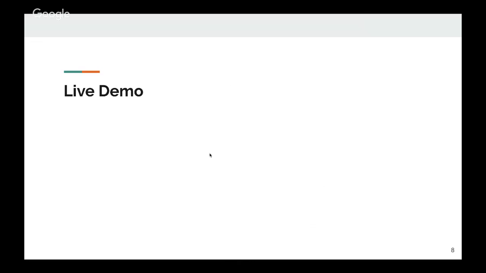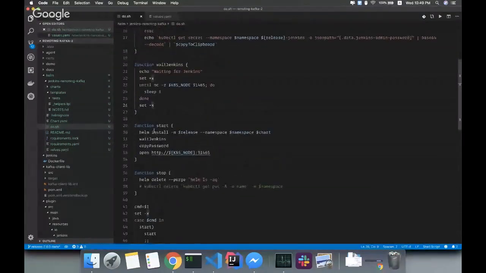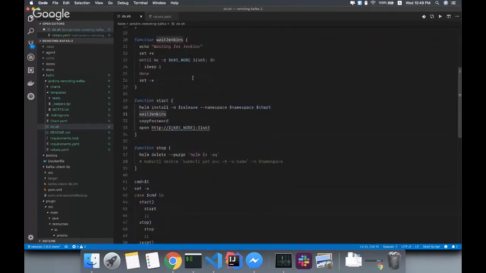Okay, let's move on to the demo phase. Here I have the demo script from phase one. For this demo, I will use a Helm chart to launch the whole system by running helm install with the chart, and then wait for Jenkins, and after Jenkins is up, we copy the password to the clipboard so I don't have to find it in the Kubernetes secret, and then open the link in the browser.